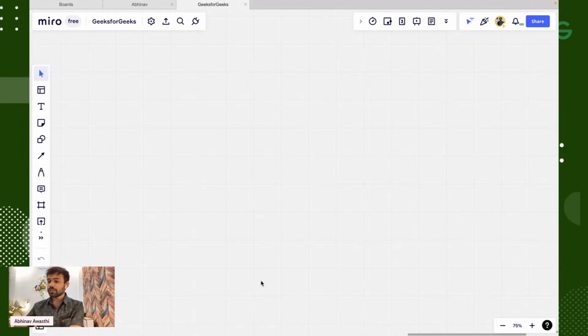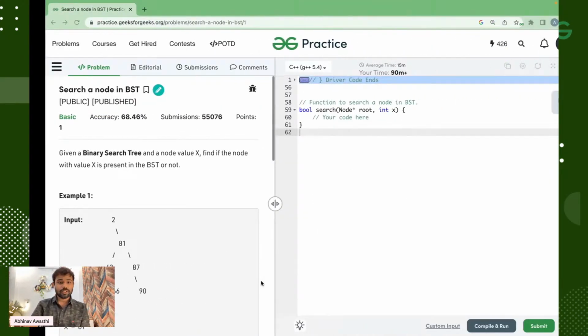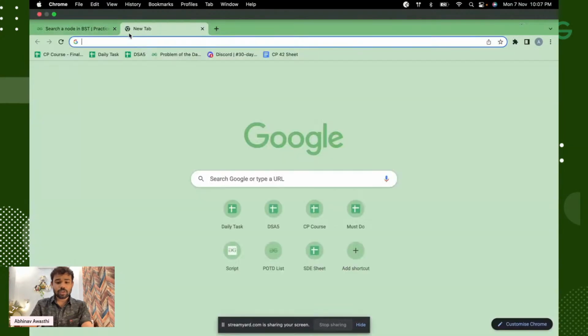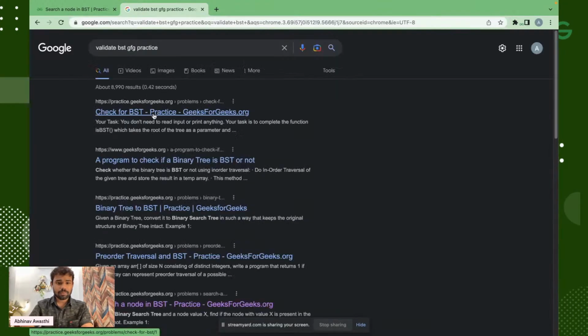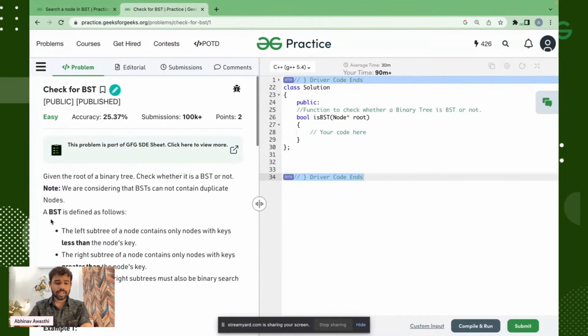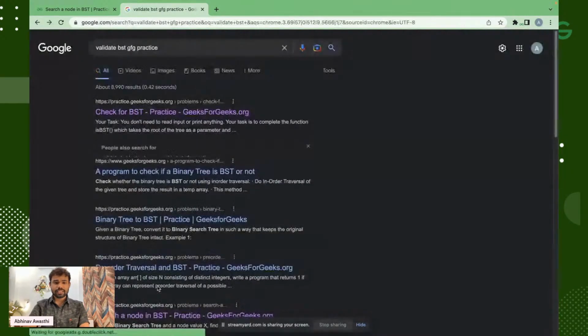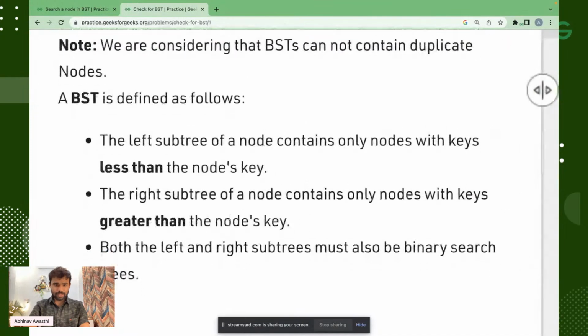Okay, so let's first take the first problem and let's see how we can solve that problem, which is search in a binary search tree. But before that, let's see what is a binary search tree. Okay, so let me first also open my second problem, which is validate BST. Okay, that's the next problem, which is check for BST. Okay, and here we will see that the definition of BST is defined. You will see this is the definition of BST.